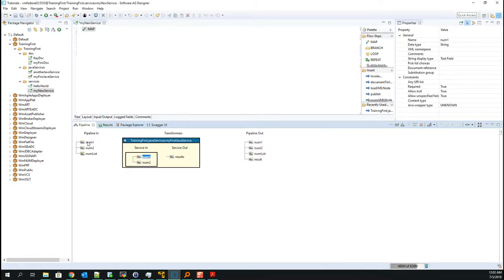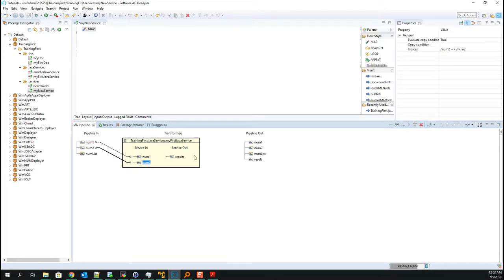In this way your num1, num2 will not be mapped automatically. Remember this. There is a difference between invoking a transformer and invoking a number service. So let's put an analogy in it. How is it different?